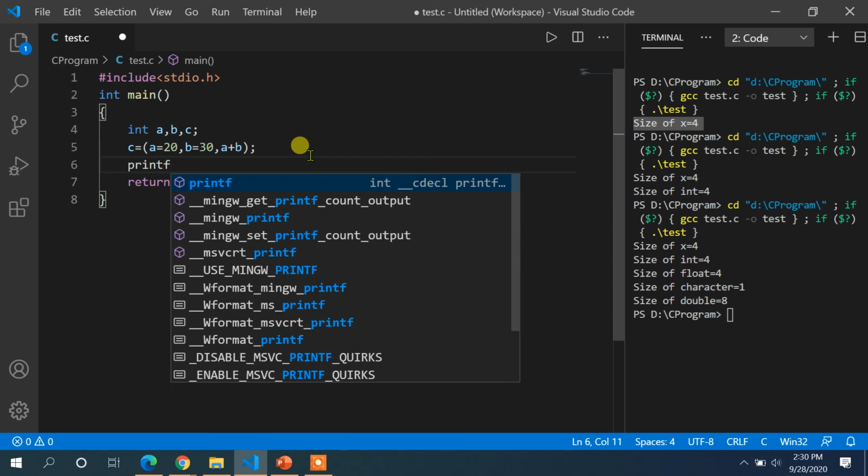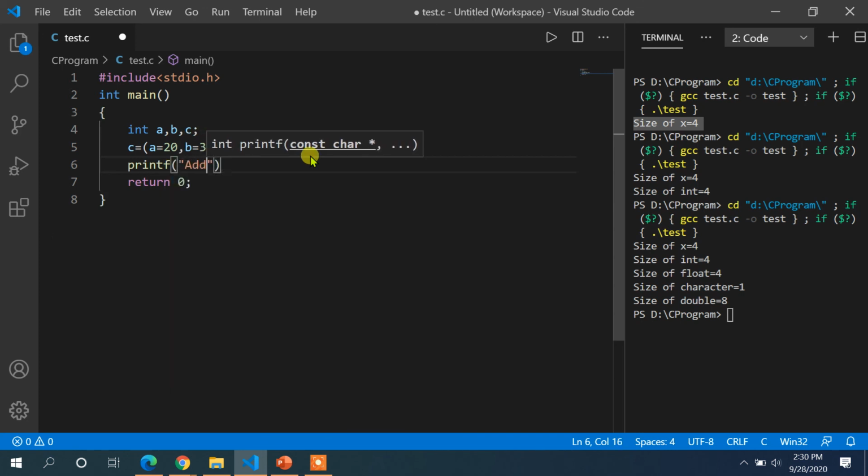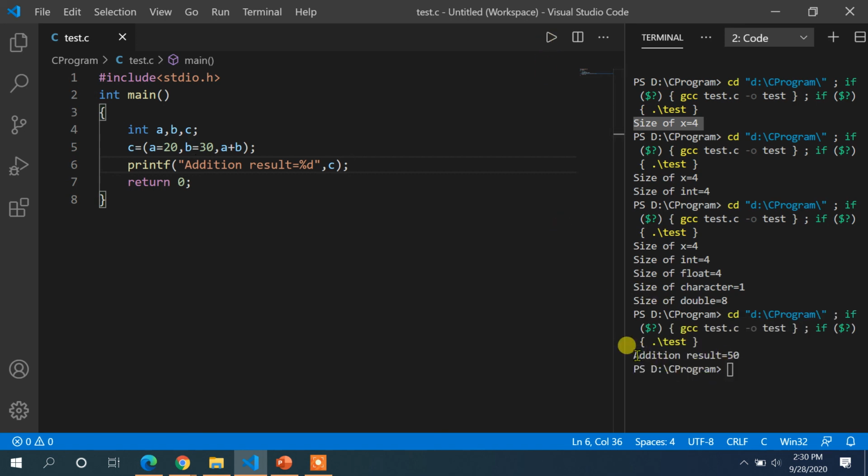So let's say printf, addition result equal to %d, double quote end, then c. Okay, fine. So if I do this, what will happen? You can see the comma operator's functionality here. If I do Control S, the output should be addition result equal to 20 plus 30, that is 50. Yes, it is showing addition result equal to 50. So I hope you understand how I am using this comma operator to separate two or more expressions. Interestingly, you can use the comma operator to separate even more expressions. That will be easier to explain.